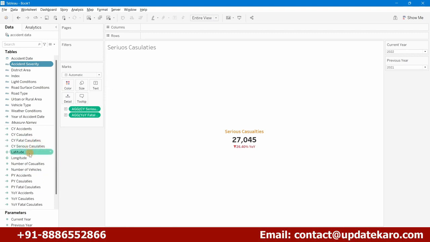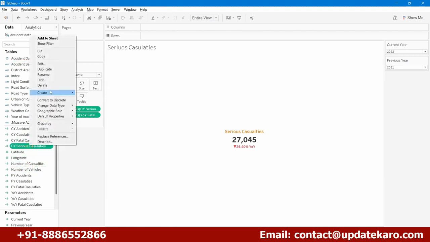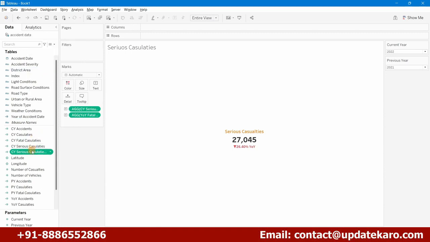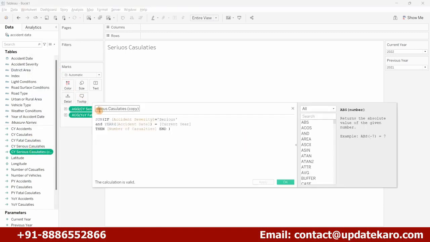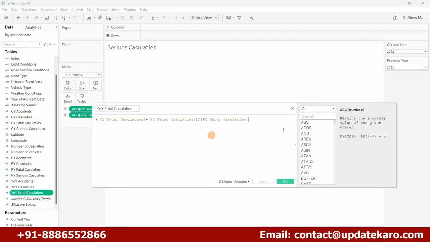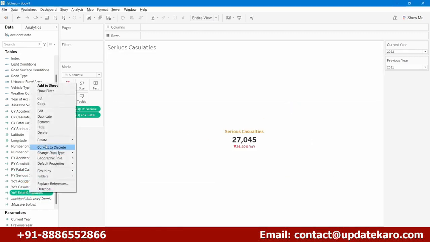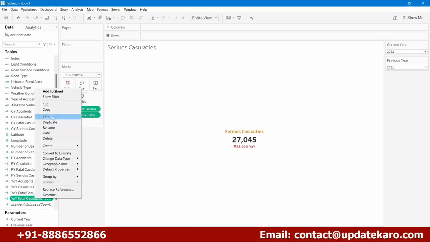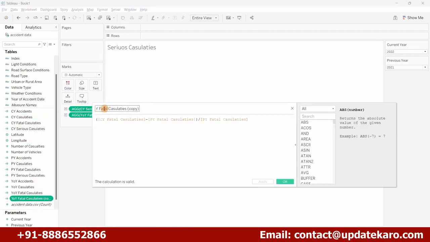And we have to find out the previous year serious casualties. So I will just duplicate this and we will edit this and name it as previous year. And here I will change this to previous year. We will just click on OK, and after that we have to determine the year on year. I will just duplicate this and we will change this to serious.